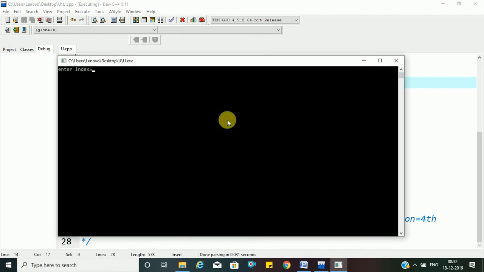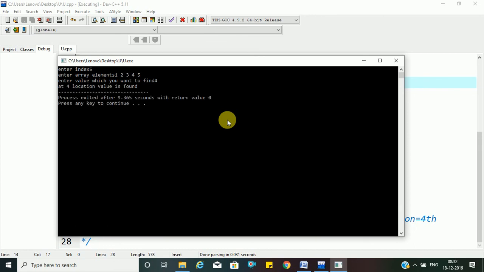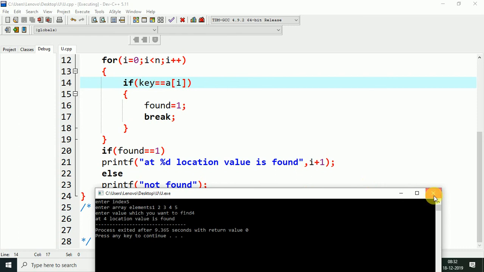So my index value is 5. 1, 2, 3, 4 and 5, and again I want to find 4. At 4th location I found the value. Okay. So this is how you will write the logic.